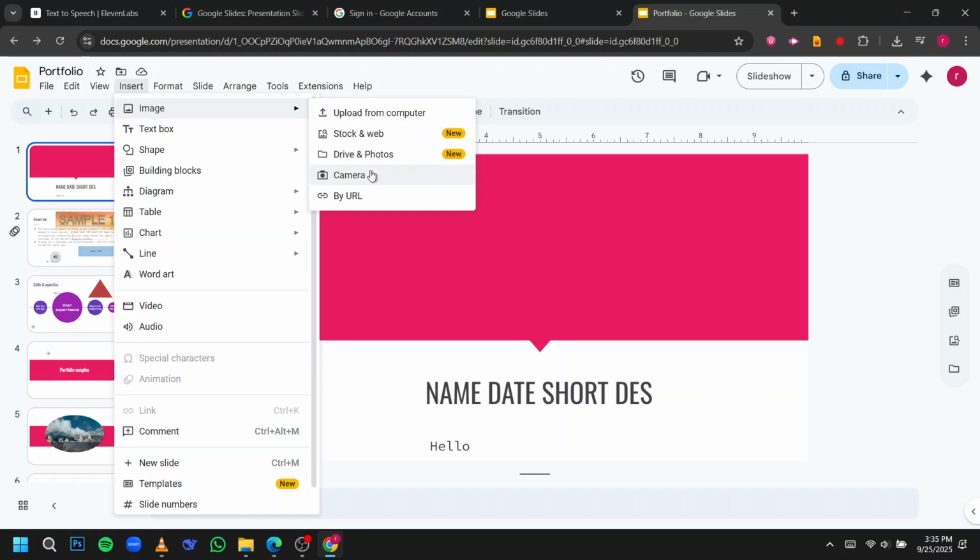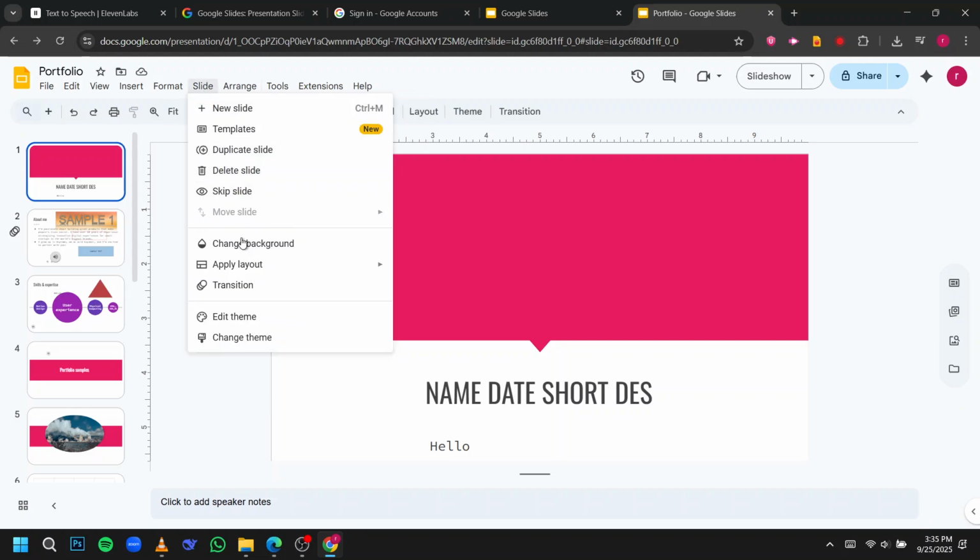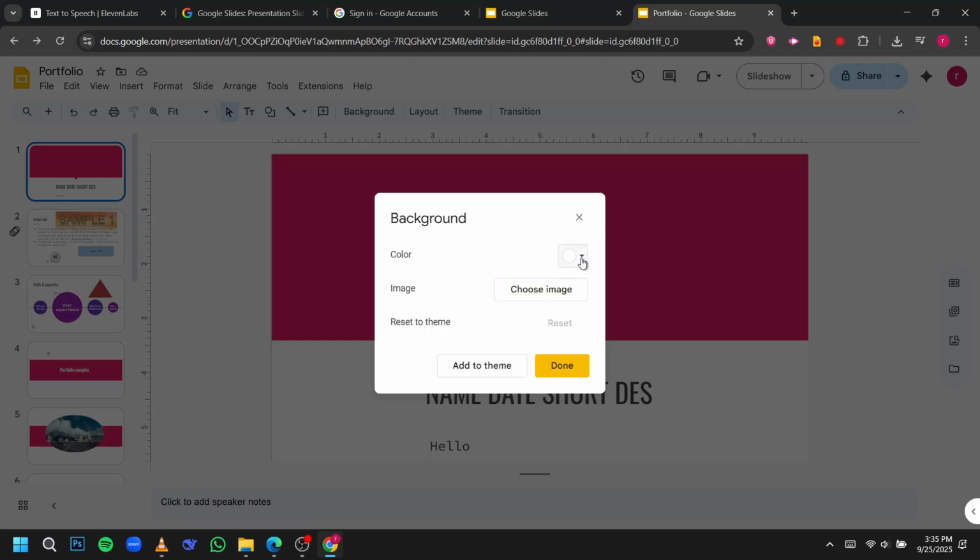Next, let's work on the slide design to make your presentation truly stand out. On the top menu, click Slide, then Change Background. Here, you can choose a solid color, a gradient, or even an image for the background. Keep your visuals consistent with your theme, but make sure they don't overpower your content. Sometimes less is more, especially when it comes to slides.